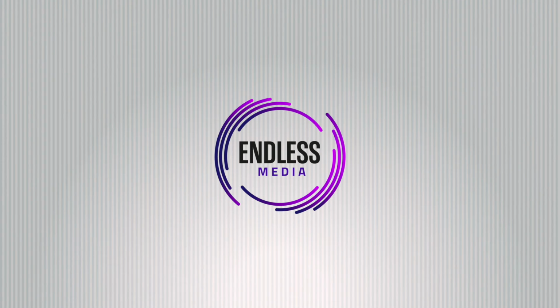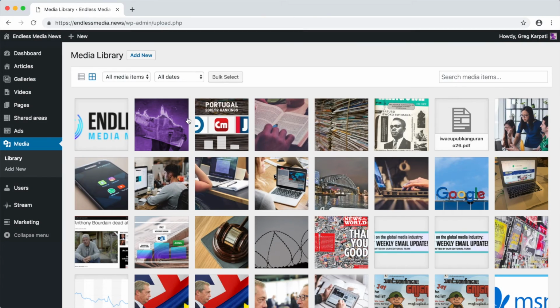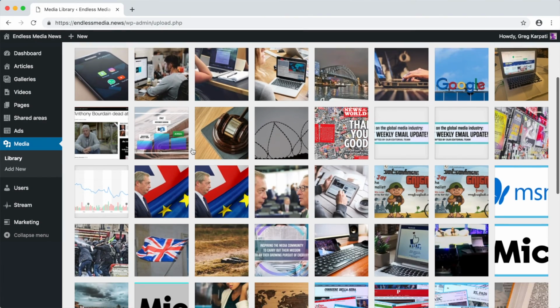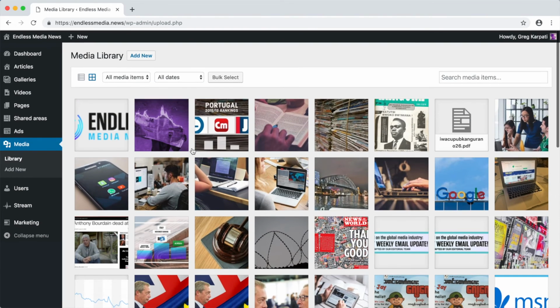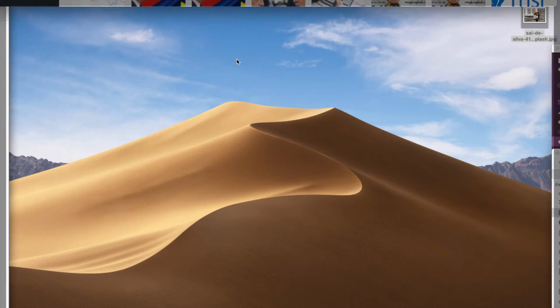There is one more important element left for all news sites: the images. The media file interface of Endless Media makes it easy to manage all your pictures, PDFs and other files. As you can see, the uploaded images are displayed in a nice grid layout. You can upload new files with the Add New button or just by dragging and dropping your file into the interface.